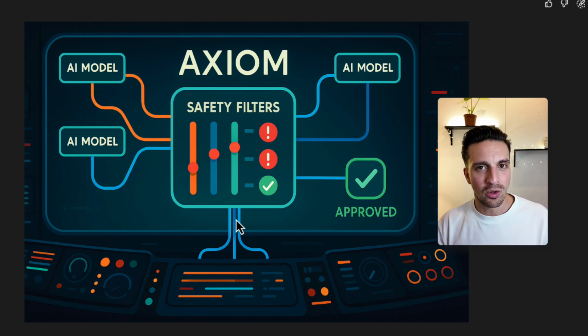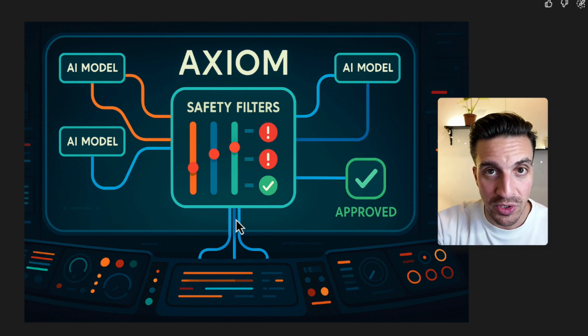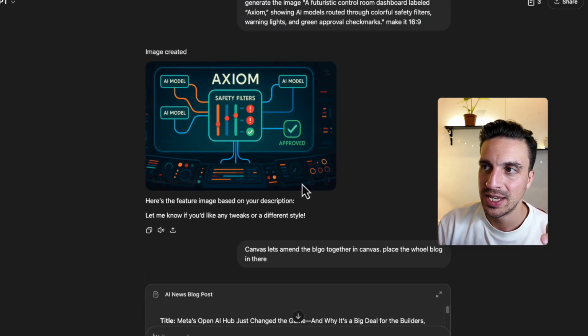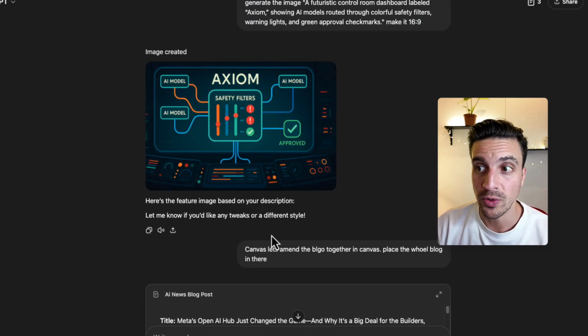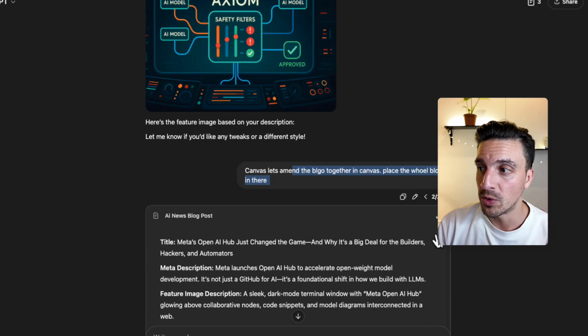If you have a style or a reference for the feature image, make sure you place that in your prompt. That's why the prompt makes all the difference. And finally, the best thing that I like about this is if you want to change the blog post, you don't have to do it in your website. You can just tell it, hey, Canvas, let's edit the blog together, place the whole blog post into Canvas.